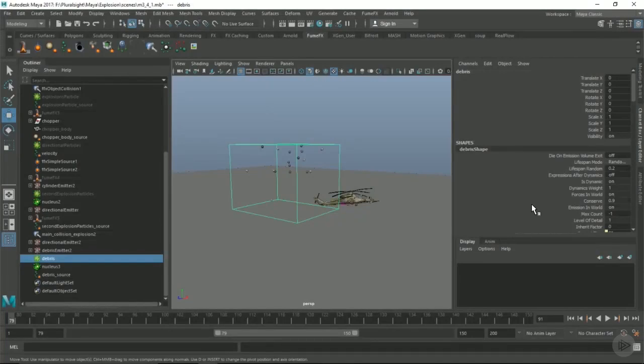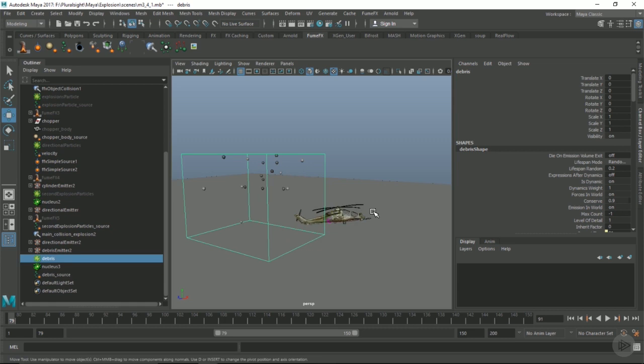Alright, so now we're going to go in and add some sparks, and we're going to emit off of the chopper and off of some of the previous emitters, and this is just going to add a lot more interest. Obviously there's sparks and all sorts of explosions, and you can take them as far as you want, but we're going to just do a couple of quick setups, and that's just going to add a little bit of interest to our explosion.